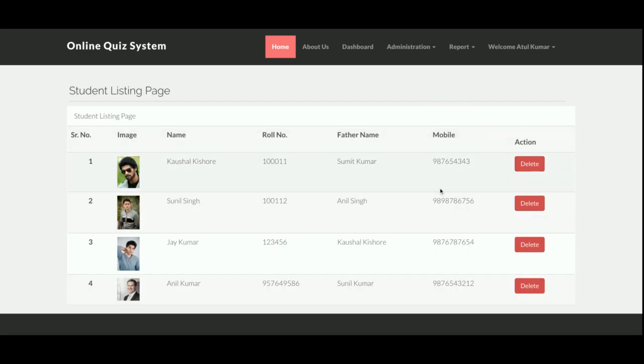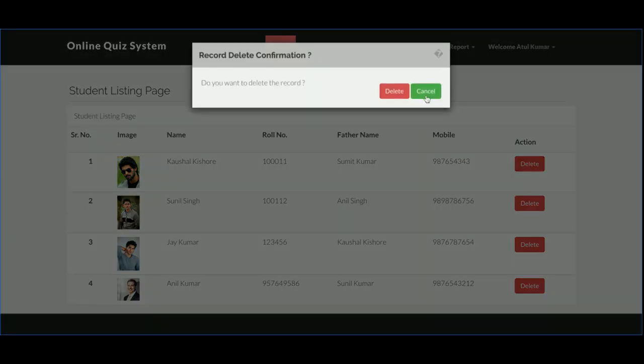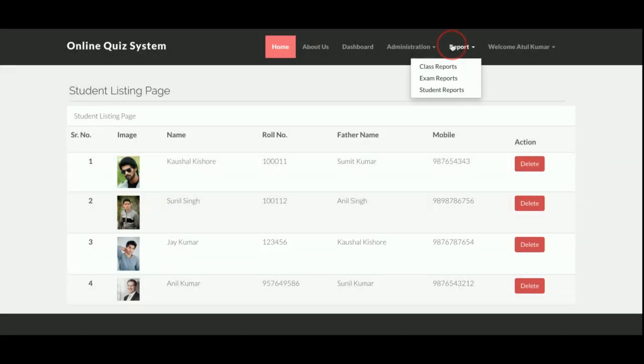This is a student reports, right? From where you will be able to find out all of the student details, right? From here you will be able to delete the student details, right? Once you click on the delete, the student details will be deleted permanently from the database, right?